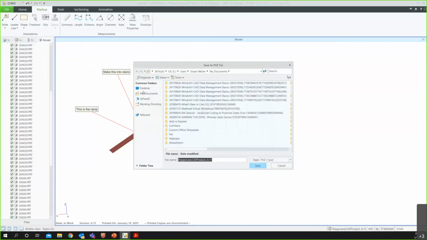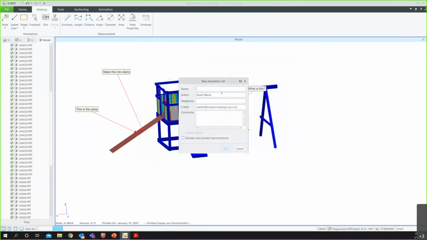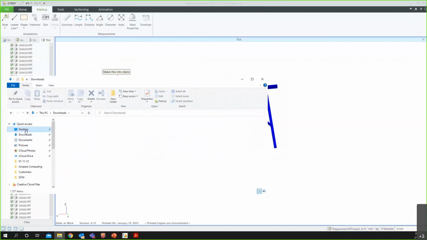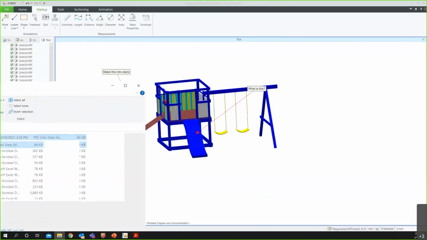When I want to save it, I can just save this to my desktop, and I'm going to call it Playground Marked Up, and I can save that. And the annotation set that I created, that's going to be saved. And now from my desktop, there is the file that I have just created, and I can now send that to someone. And you can see it's only 84 kilobytes. So it's certainly an easy thing to share and send by email.